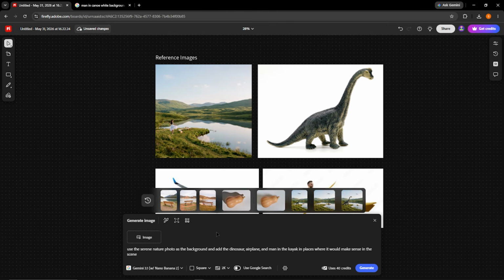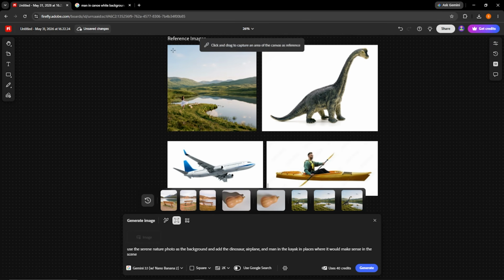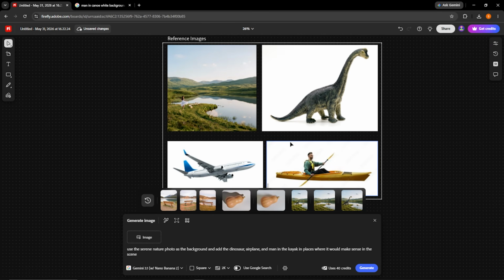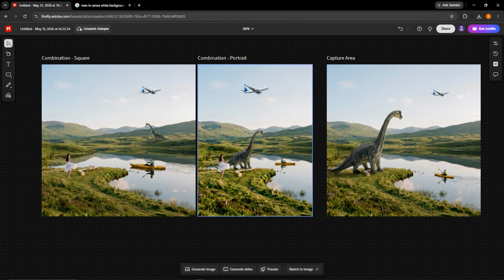Another way to actually load all of these images in is if you go over here to capture area as reference, and then just zoom out a little bit and just capture this one area with all of your reference images. It'll actually just take a screenshot and then basically come out with a very similar result as if you are also uploading all 4 of these images. So over here are those results.